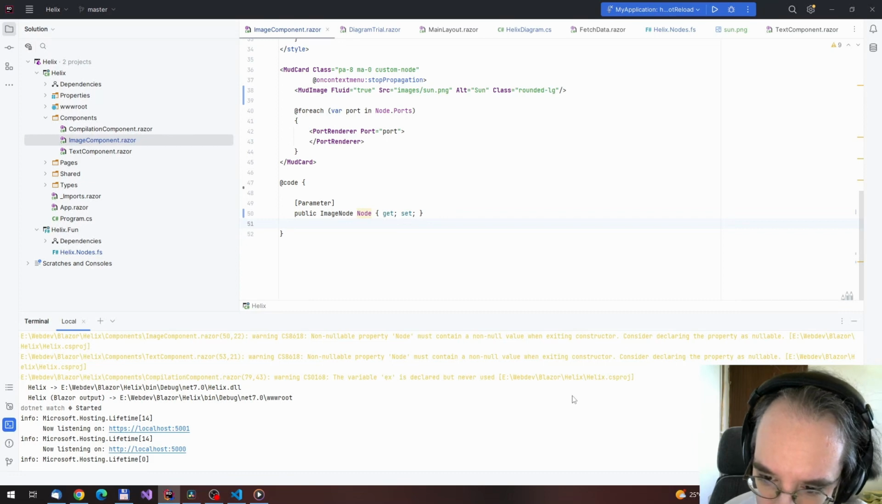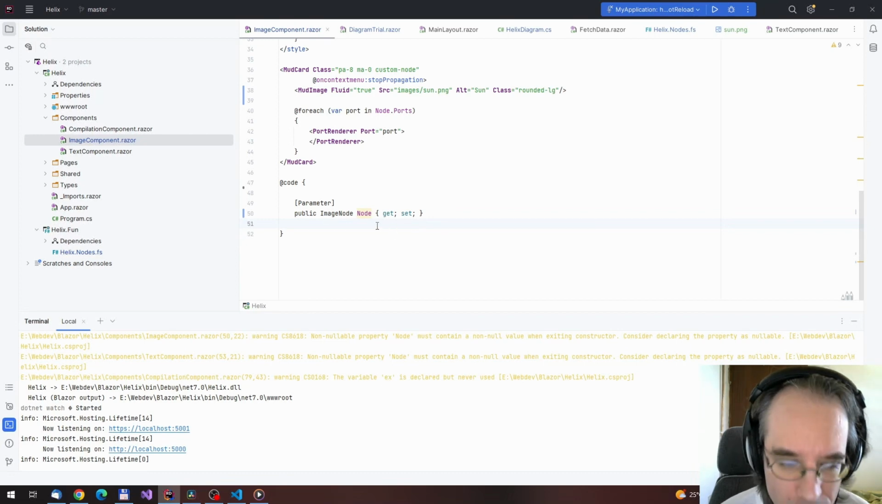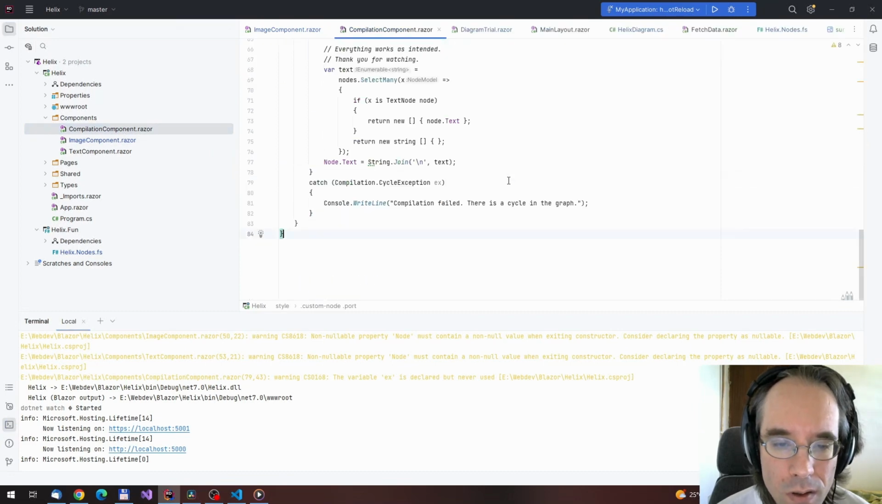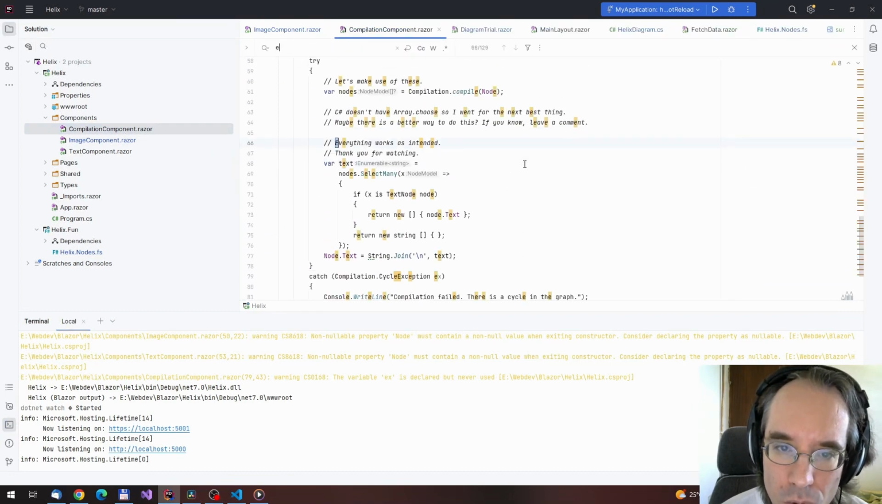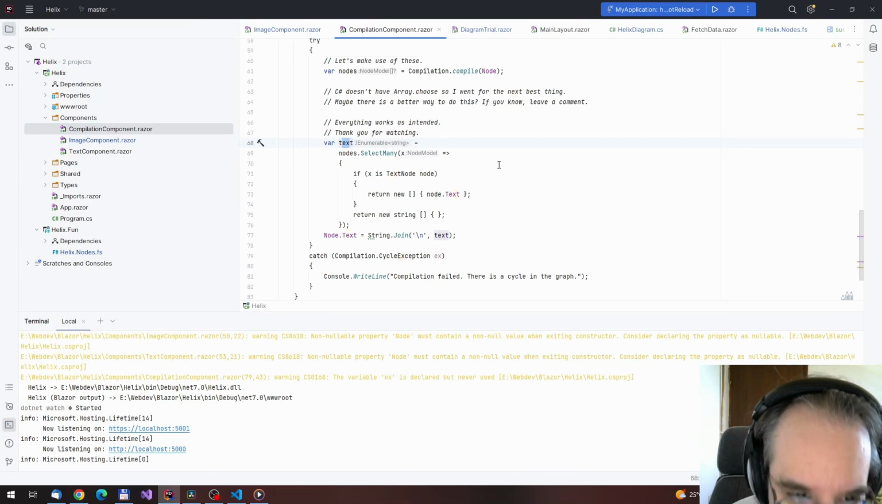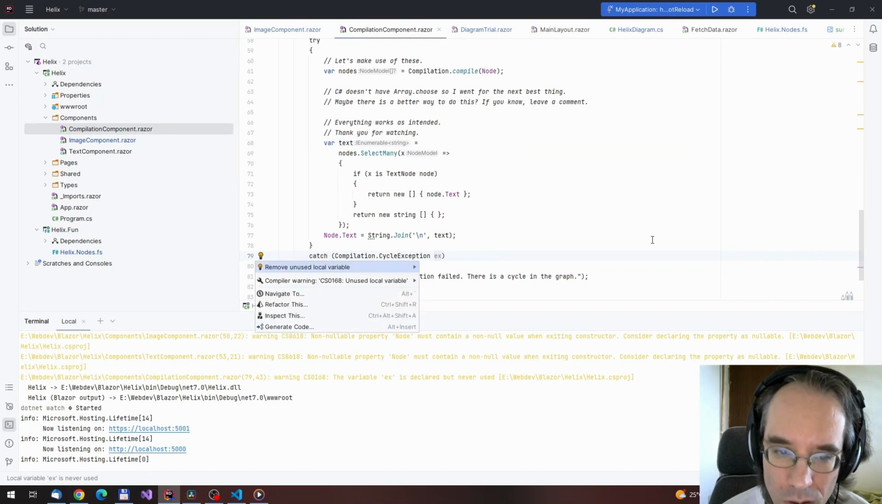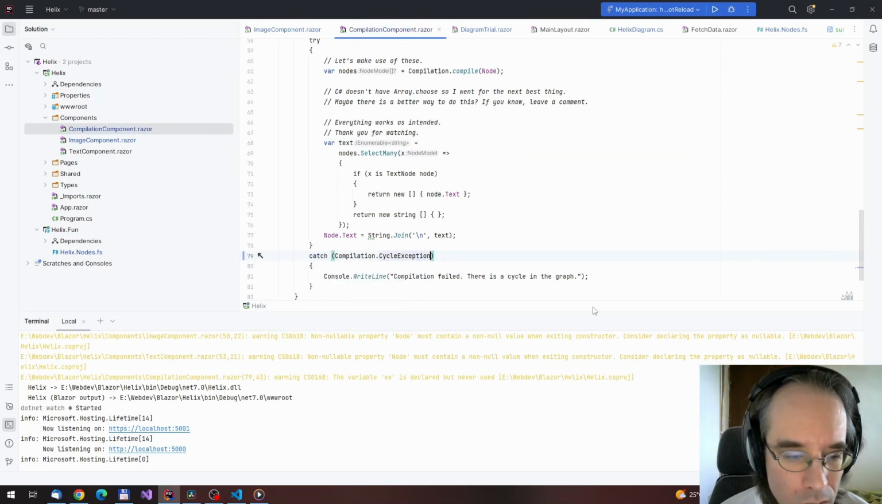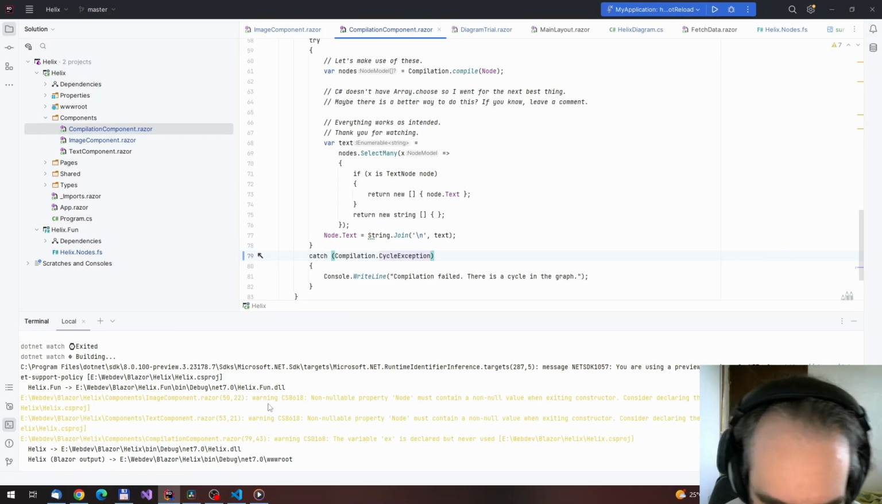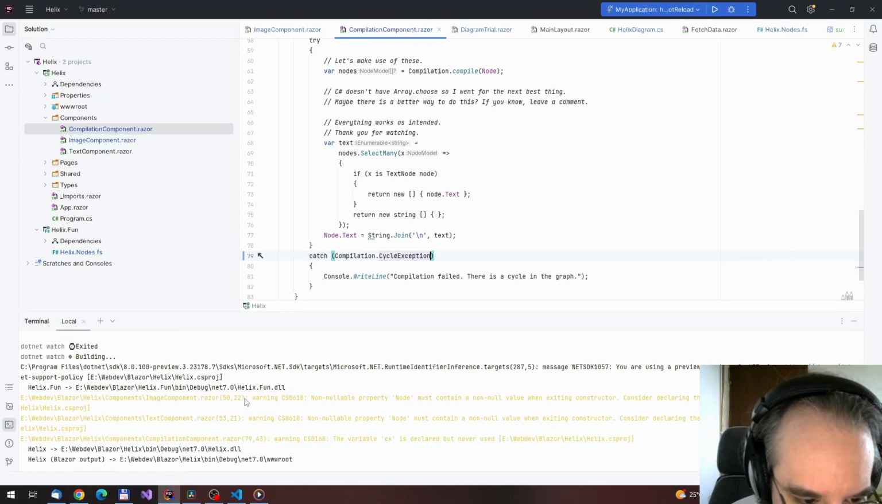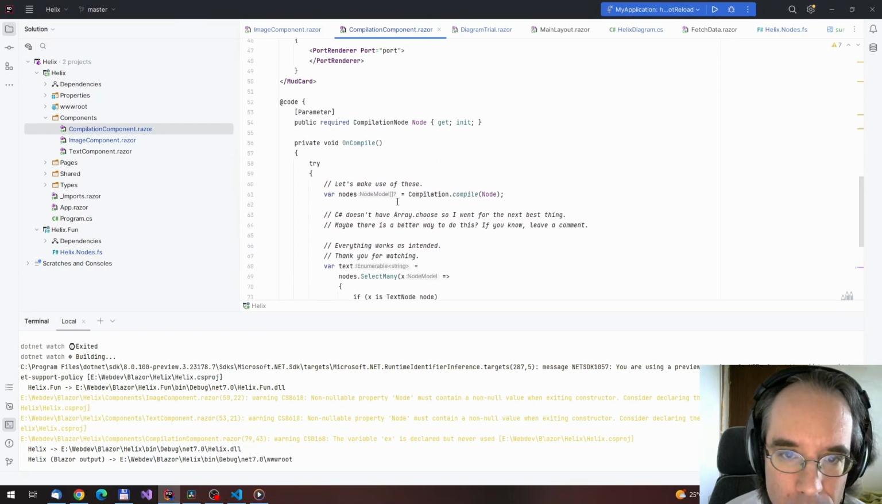We'll have to get rid of these errors as well. Compilation component. Let's just use a variable. 79. Oh, I see. Text and image component must contain nulls. Let's get rid of these null warnings as well.